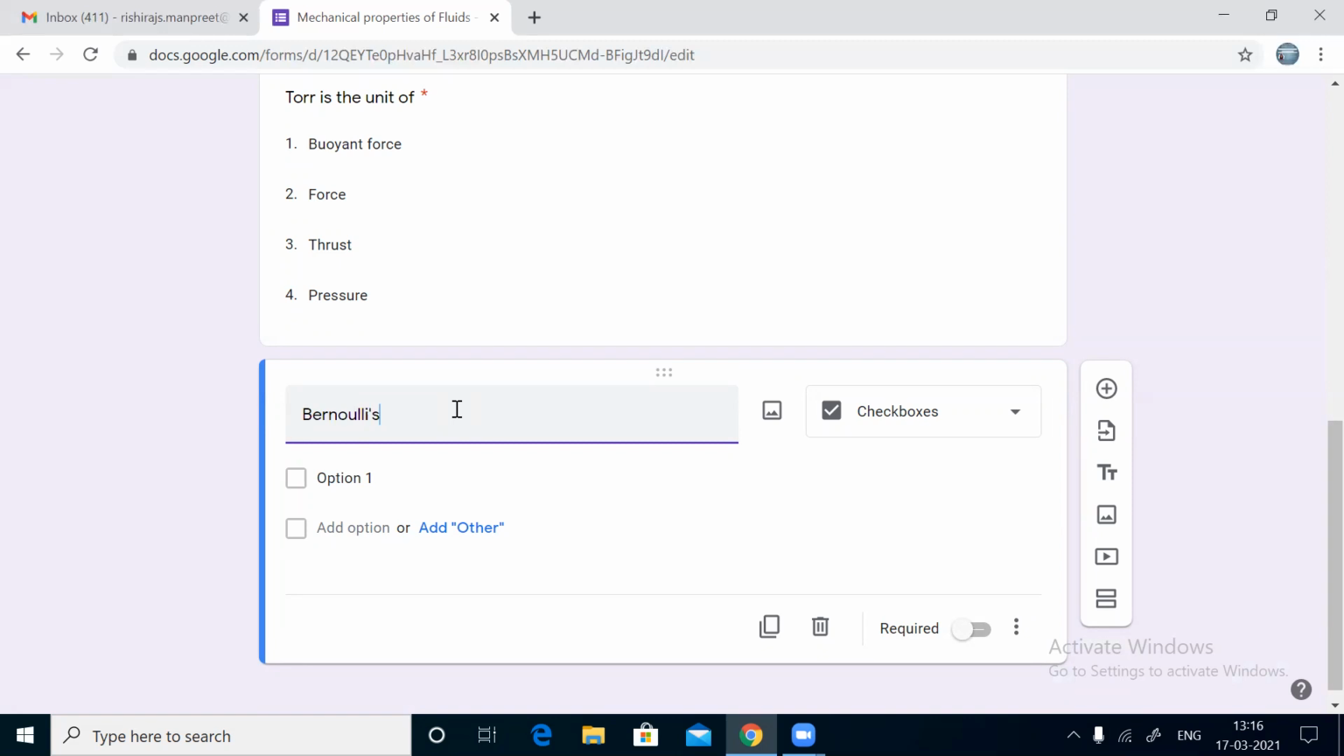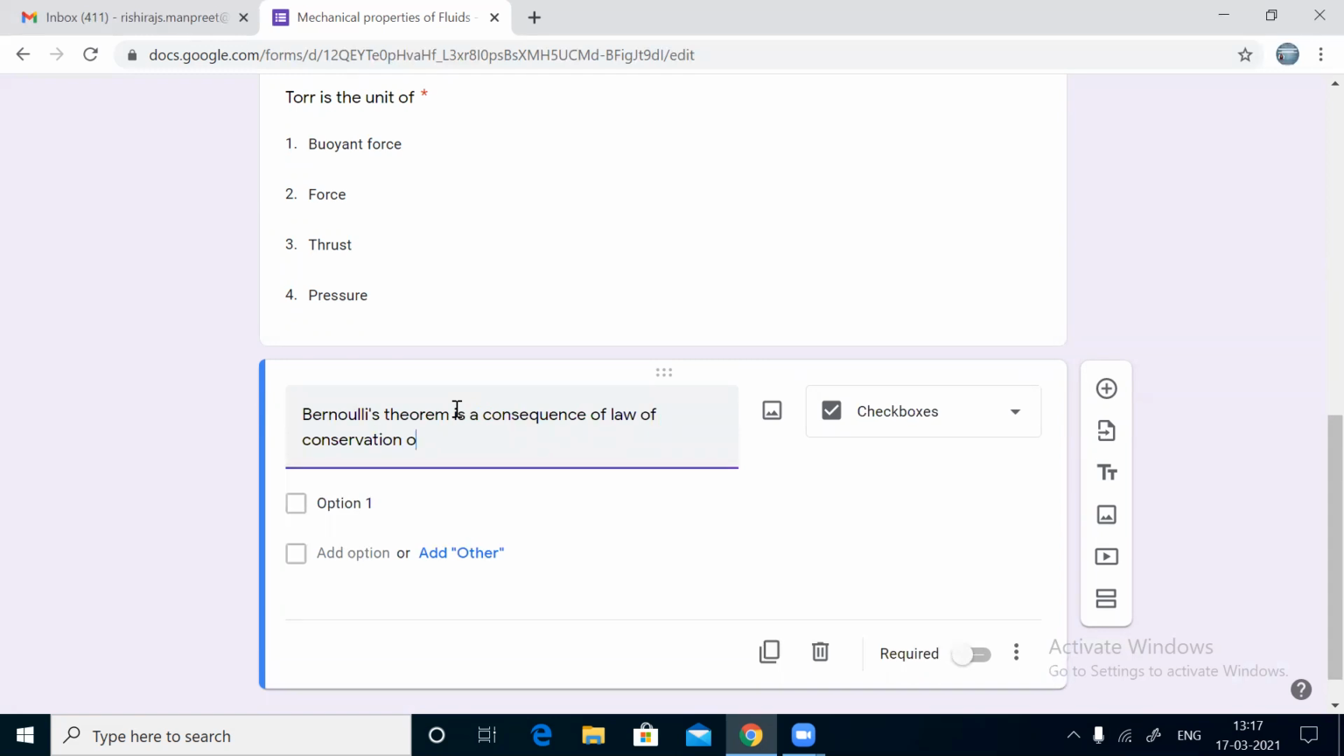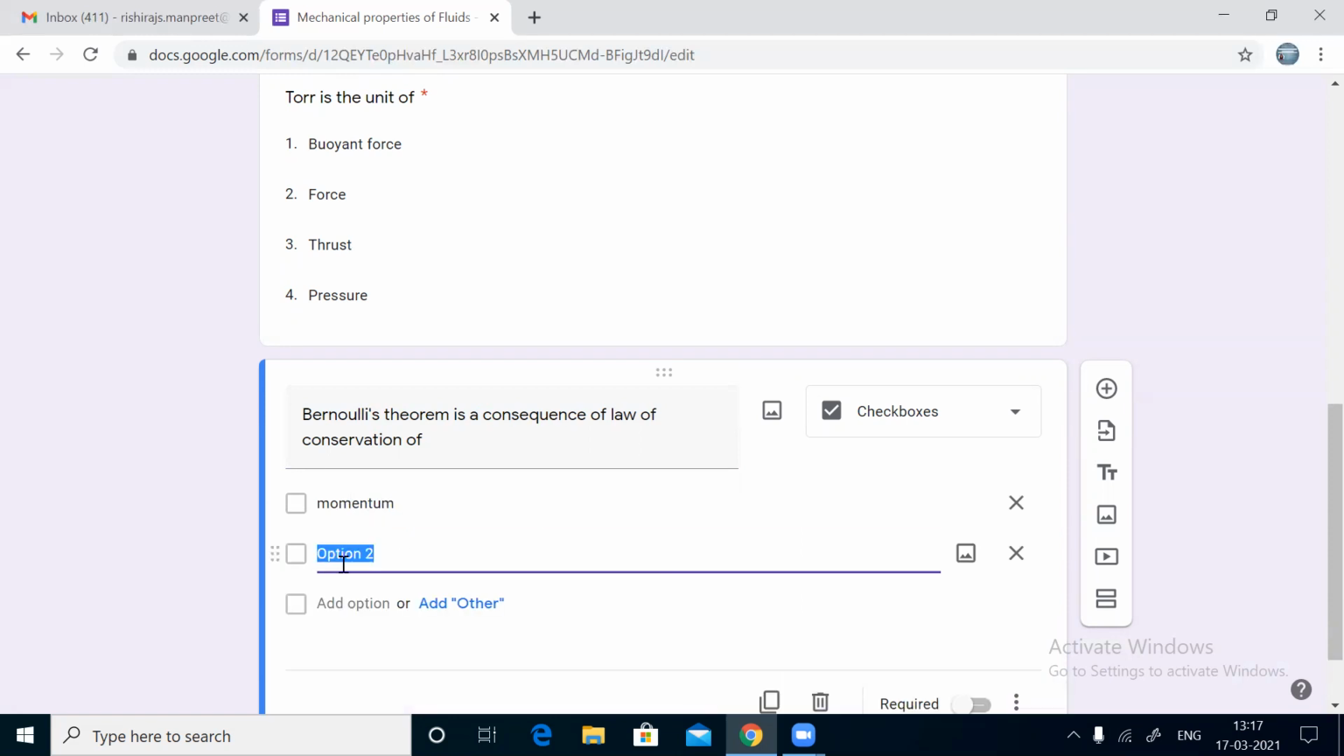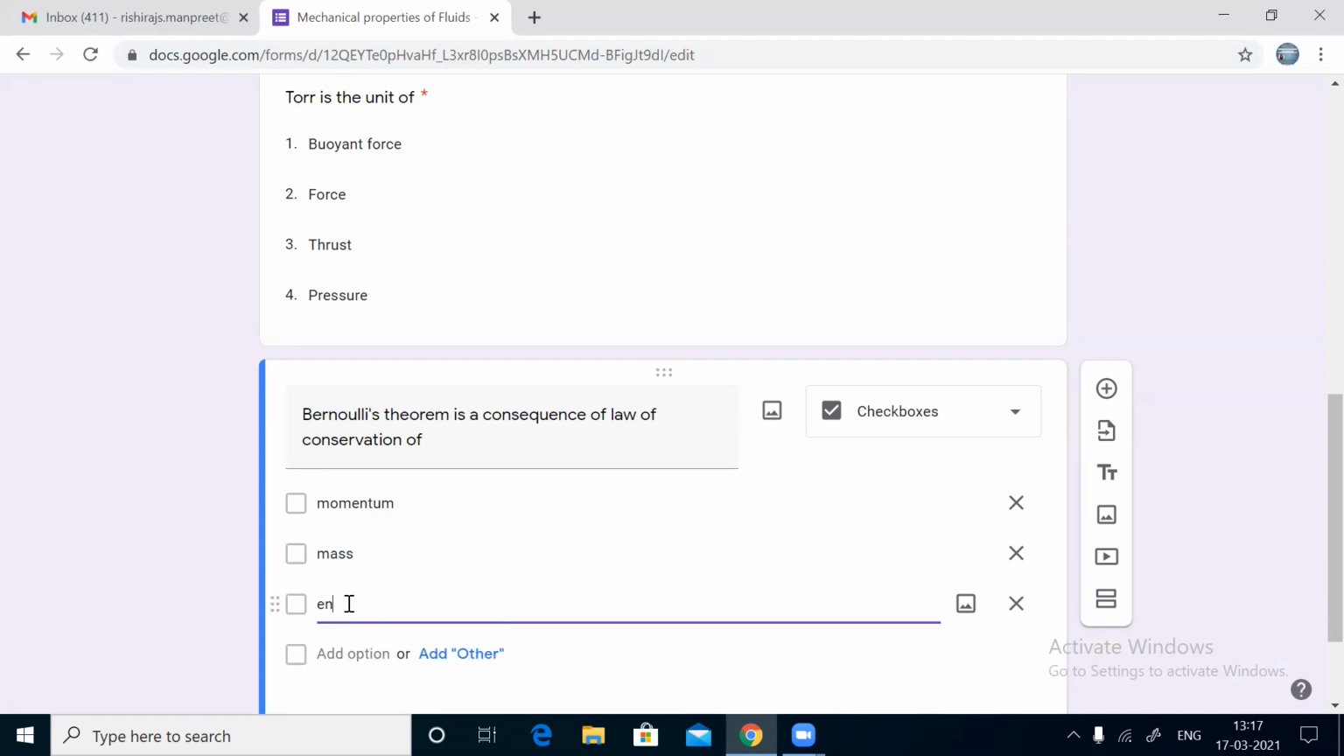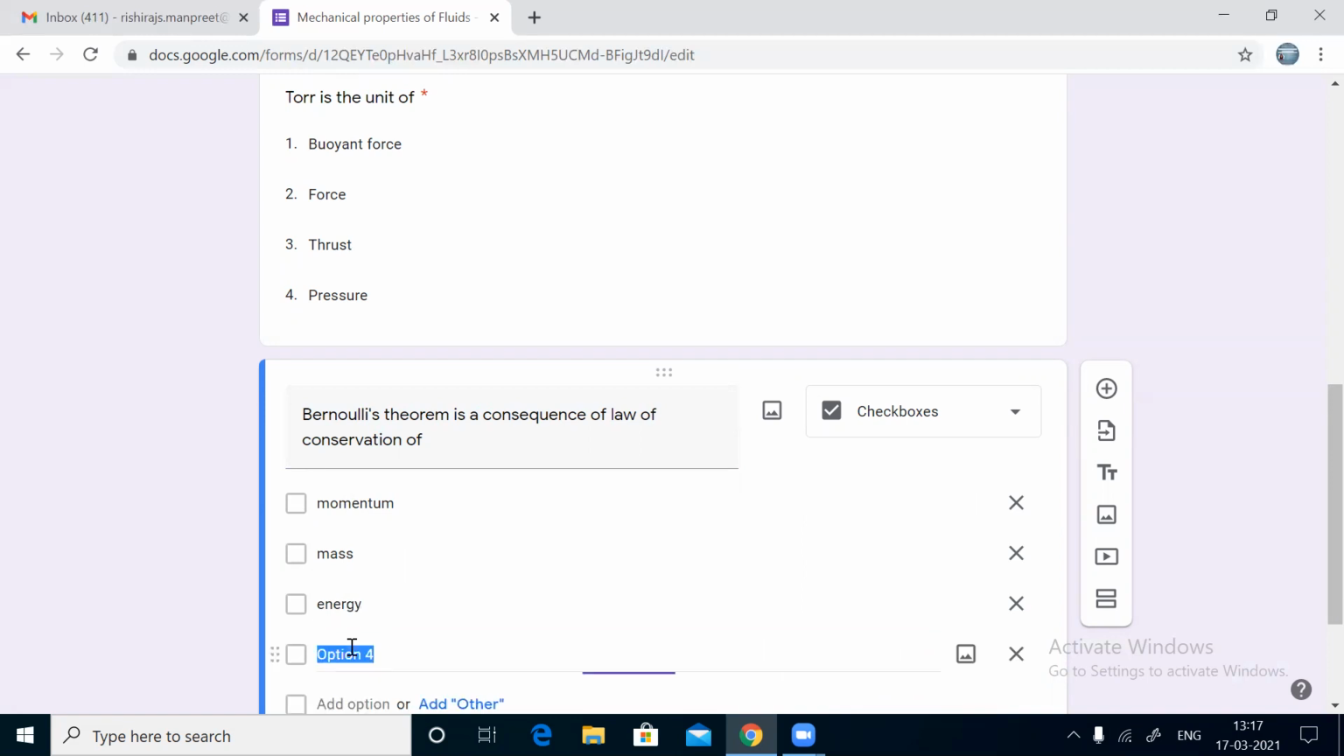So Bernoulli's theorem is a consequence of the law of conservation of, and now we will add some options, that is momentum. So the answer is not momentum. Then the second option I will give is mass. The third option I will give is energy, and the fourth option is angular momentum.